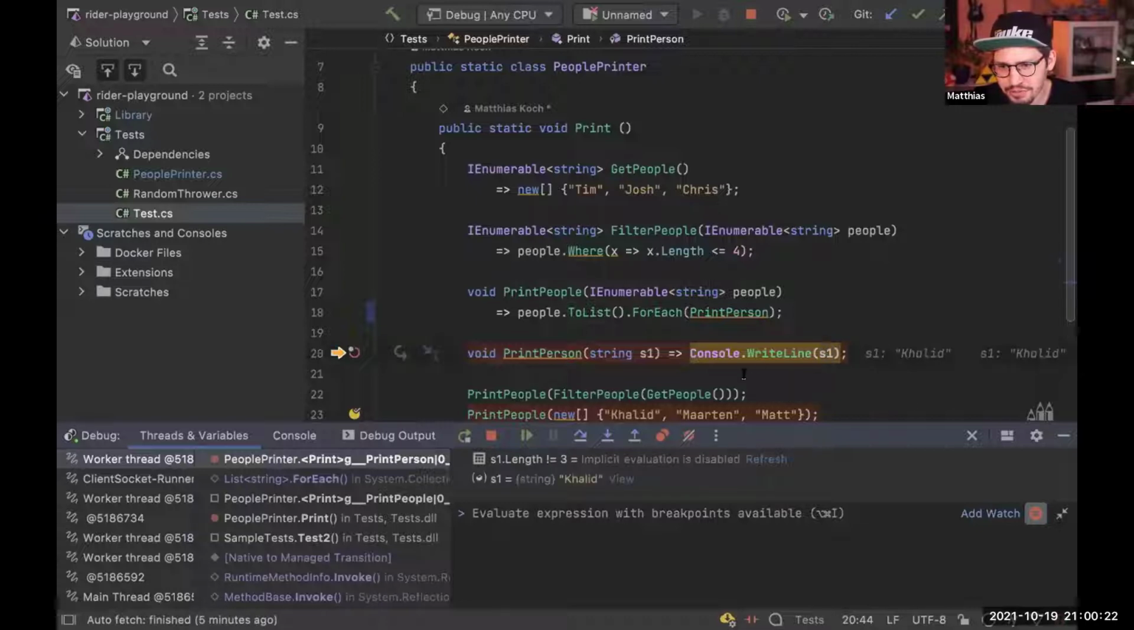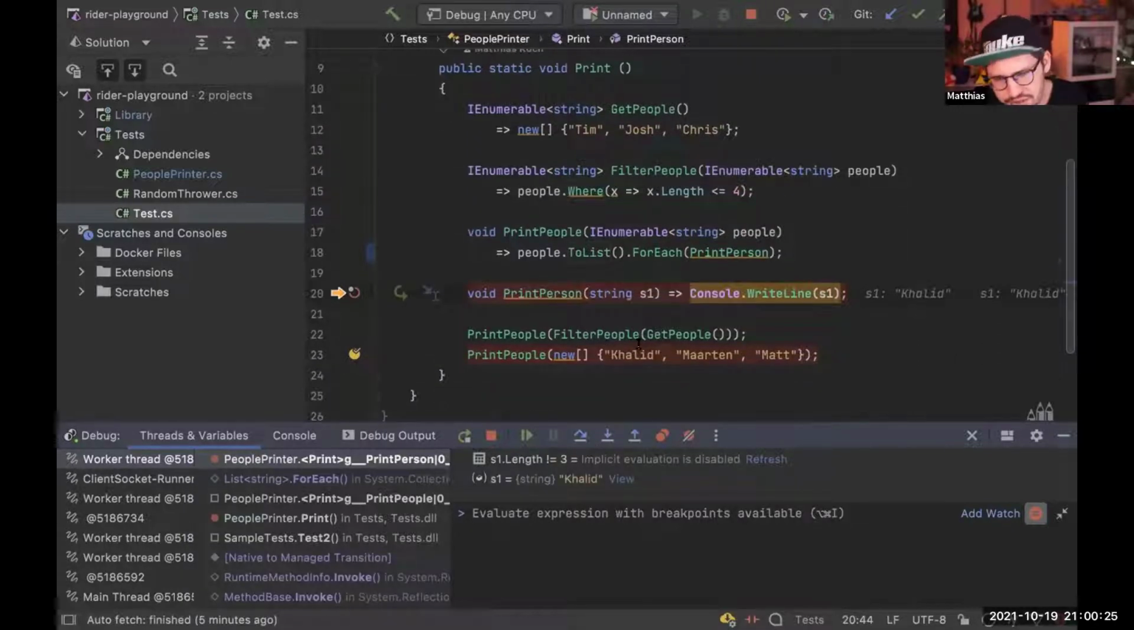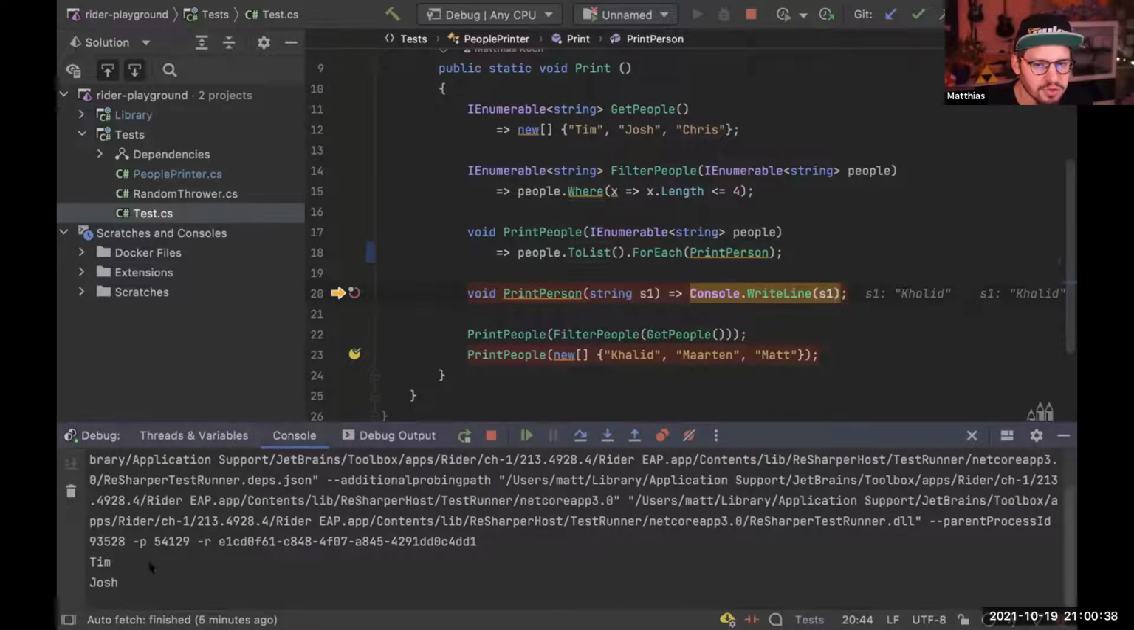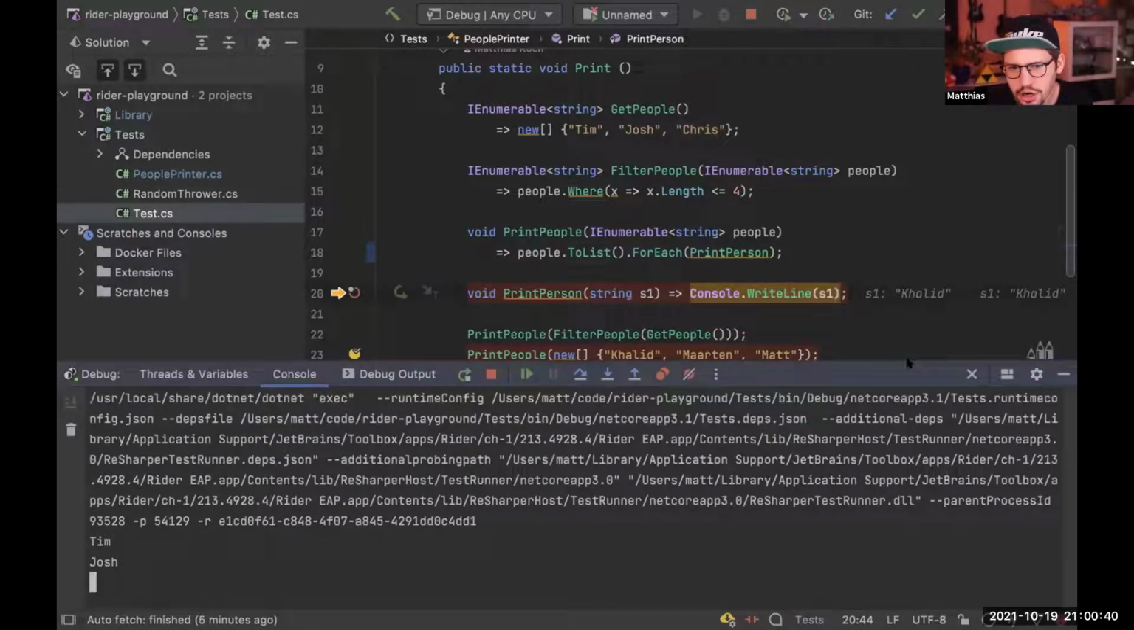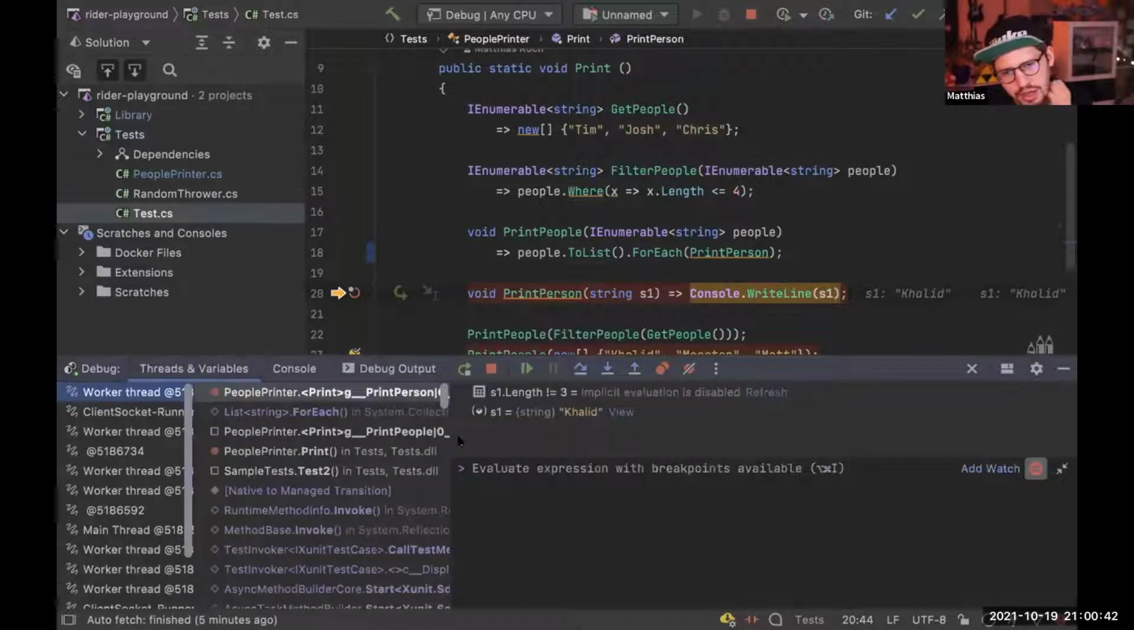Okay, and I know Khalid is the first. Okay, yeah, because we hit that breakpoint, and Khalid is the first in the collection, so we will end up with Khalid. But we won't end up with Tim, Josh, Chris, because they have been printed to console already. Yeah. Okay, I think that's it.